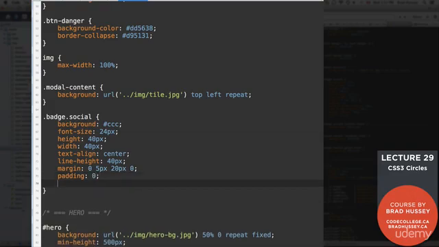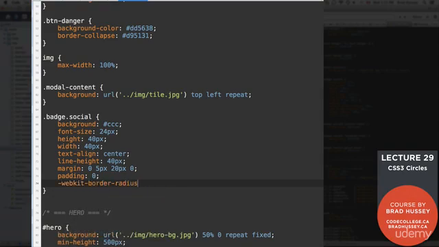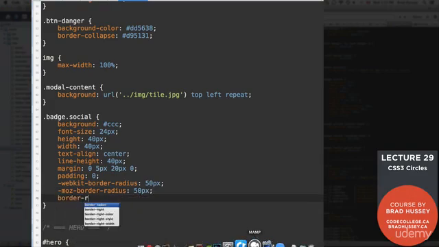Padding, none at all. This is where the CSS3 circle comes in. So we're going to do WebKit border radius, 50 pixels. The other thing you could do is just 100%. But because we're height and width 40 pixels, and it's not going to change ever, we could just say 50 pixels, just a little bit larger than the height and width itself. And then Moz border radius, for Mozilla browsers, 50 pixels. And then just the good old border radius, 50 pixels.